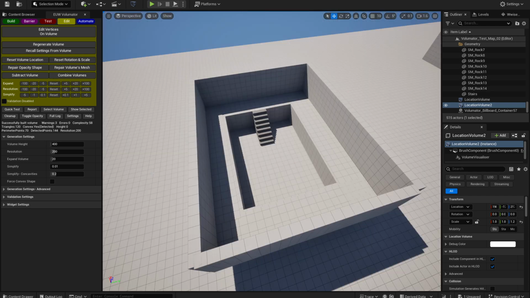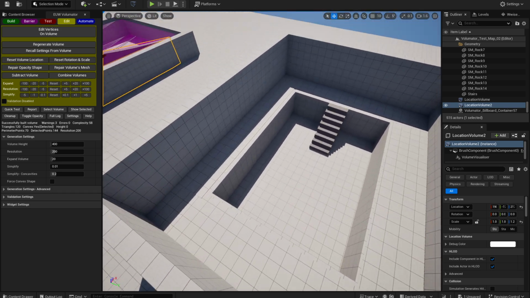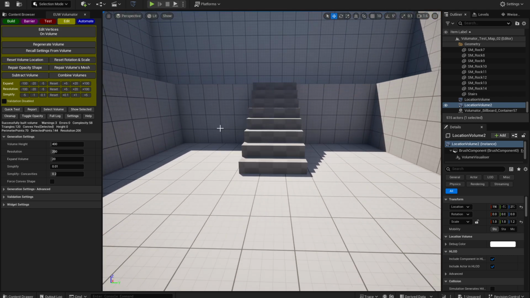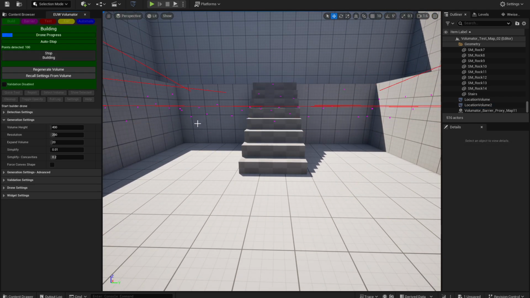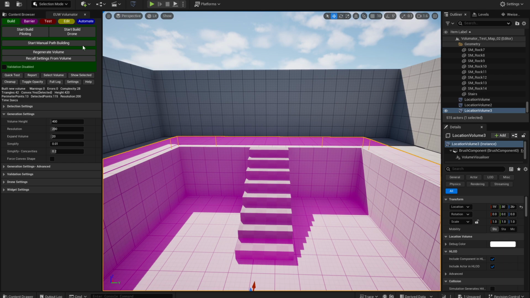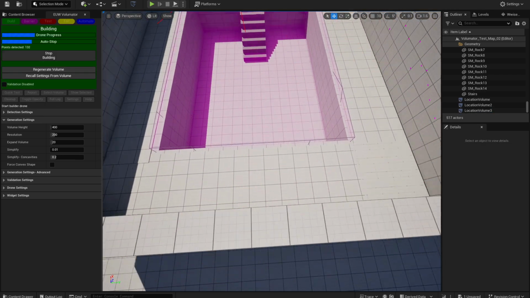So in the case of combining volumes, this can be really helpful when creating compound volumes made up of multiple volumes. In this example here, we've got two floors, which would be very difficult to generate this shape in Volumator, but we can create two volumes, one for each floor, and another one, this floor here.